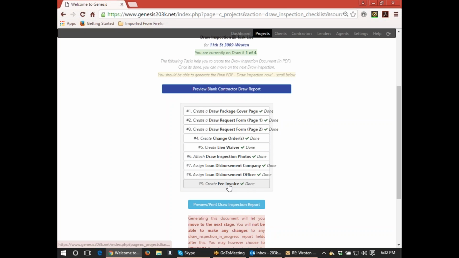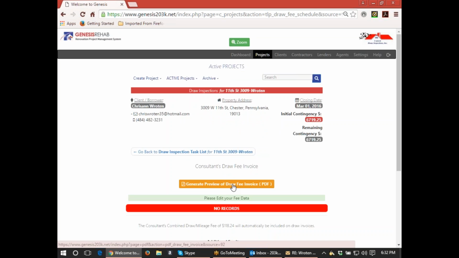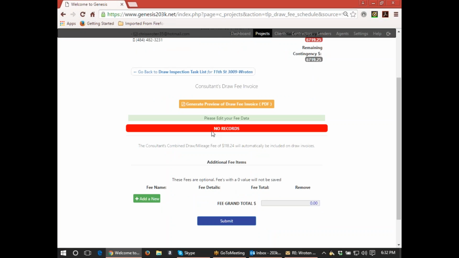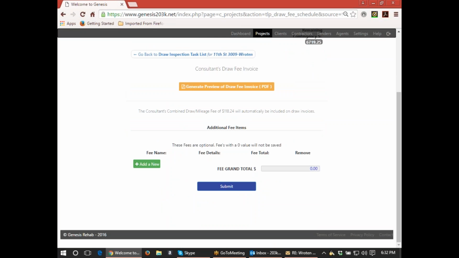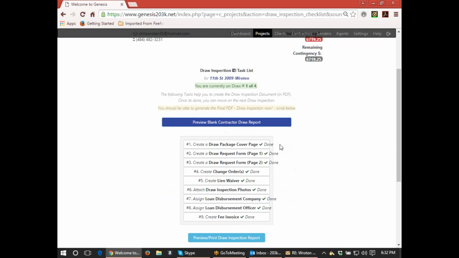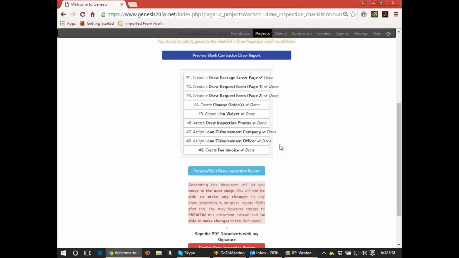So now we have an invoice that's automatically generated. The consultant's combined draw and mileage fee will automatically be included on the draw invoice, so you don't have to do anything. Only if you're doing a change order invoice fee or any additional service fee do you need to add that. Your invoice will automatically include the draw and mileage fee. So now this draw is ready for processing.